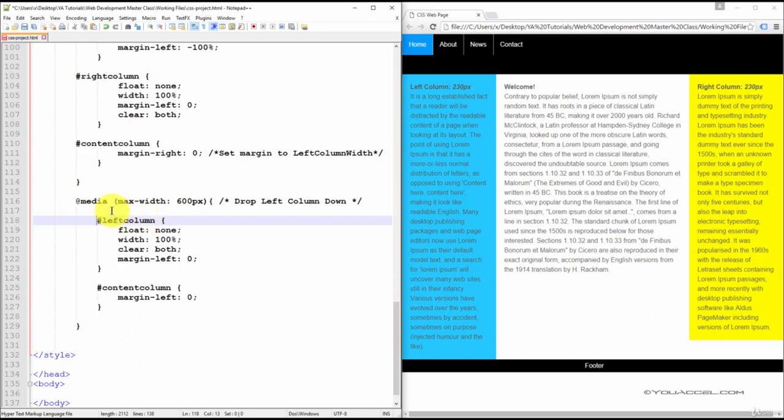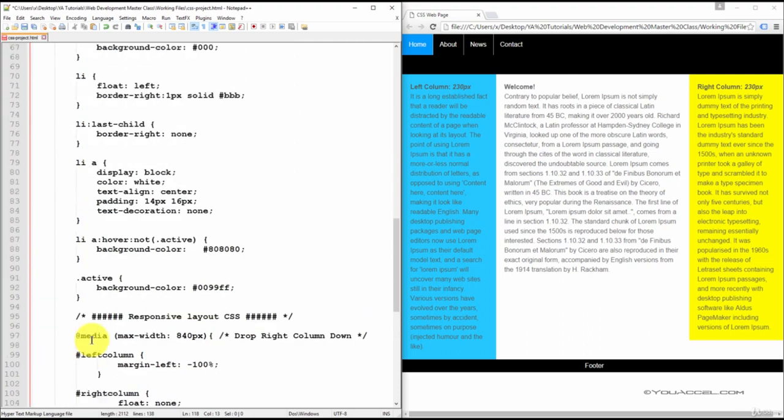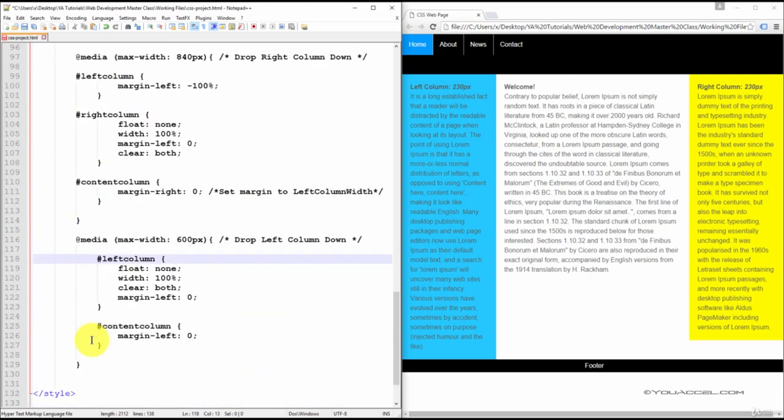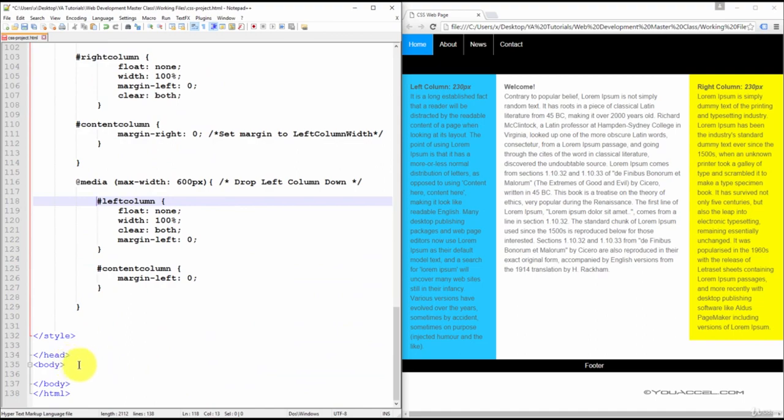So we have two rules, one for the left column and one for the content column. So you can go ahead and enter those. And once you've finished that, we've completed our entire style sheet. And in the next lesson, we'll start building the page in our body tags.